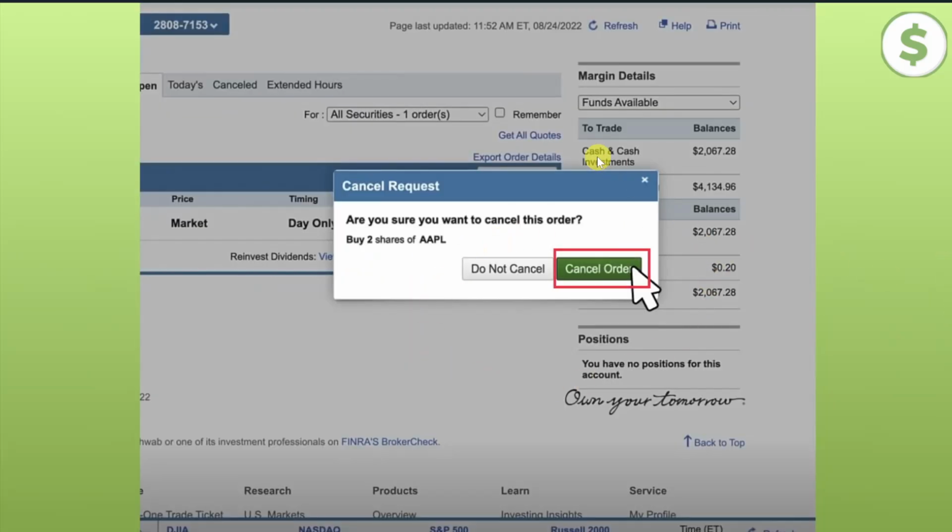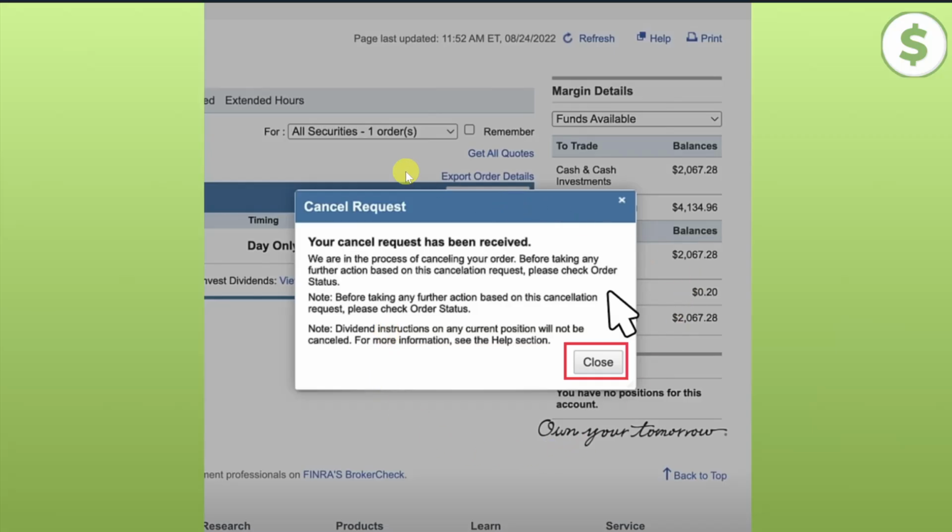Once you do that, this will show you this confirmation window. Click on this cancel order button again, and that's it. Your cancel request has been submitted and your order will be cancelled.